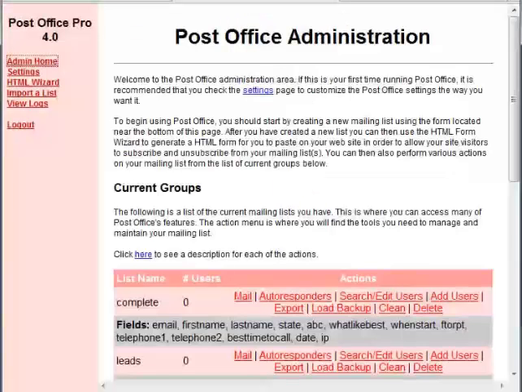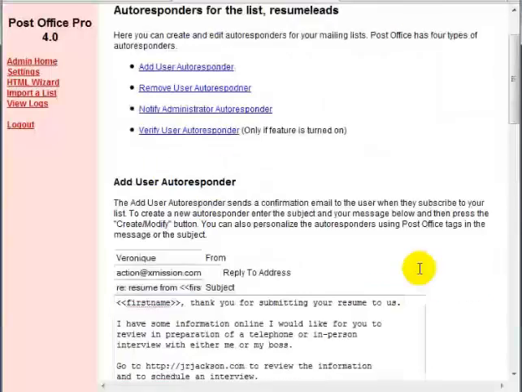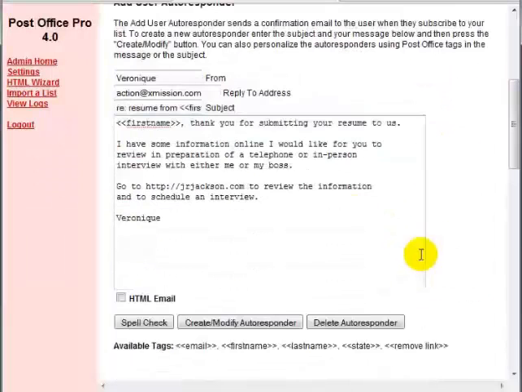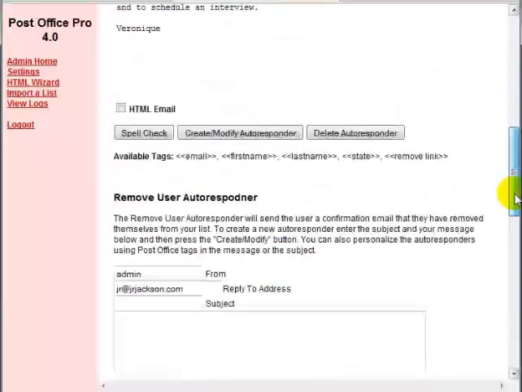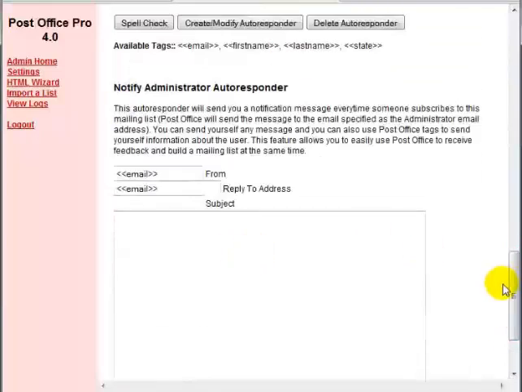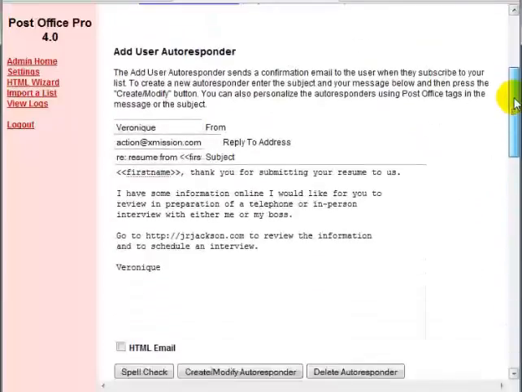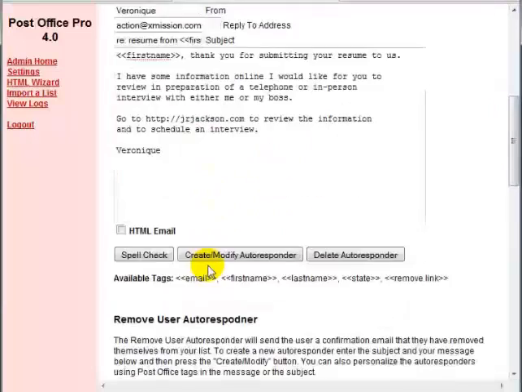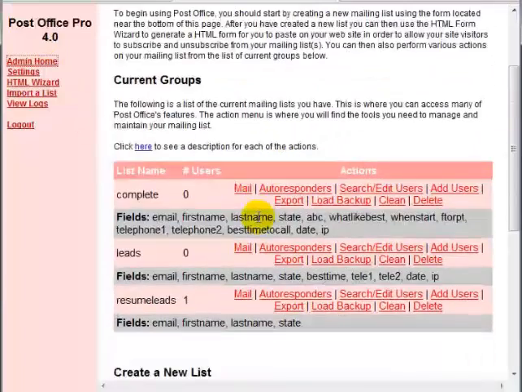And you come back to Post Office Pro, and you can set up your autoresponder to notify them. You know, I have an assistant's name in here, but you have their name dropped in. Thank you for submitting your resume to us. I have some information online I would like for you to review in preparation of a telephone or in-person interview with either me or my boss. Go to Jared Jackson. Again, you can put this information in here. There's no reason having a notify administrator, because again, you're the administrator. You just put that information in here. So there's your 3 databases. Very, very simple, very straightforward.